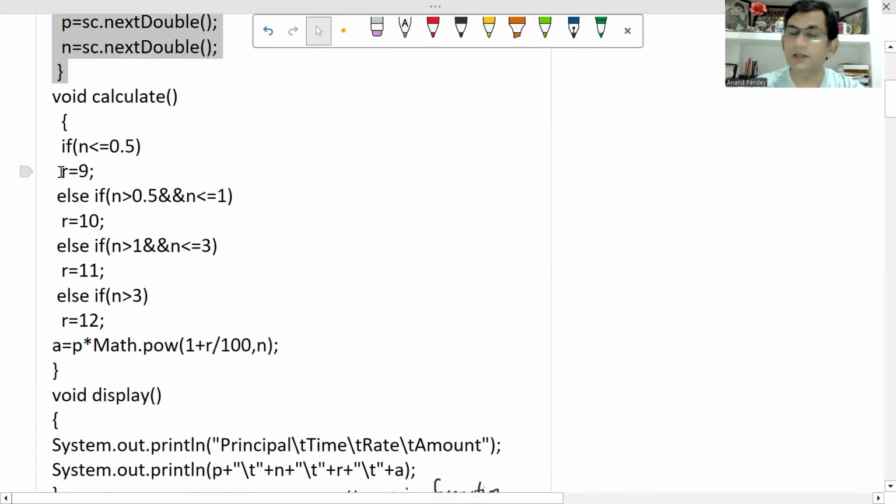For rate of interest, the data member is R. The data member is given. What is the data member? R is given there. So if N is less than or equal to 0.5, half. Now what is N here? Time, in years. So N less than or equal to 0.5 means up to half a year, and the rate of interest is 9.